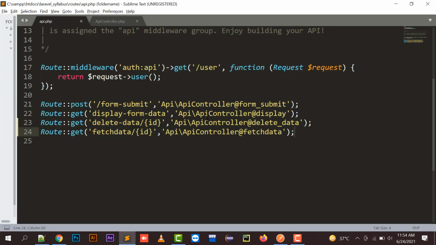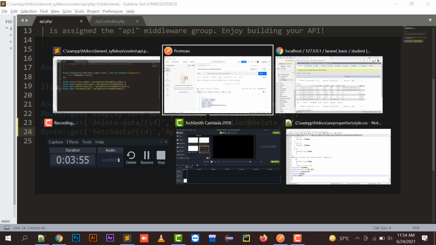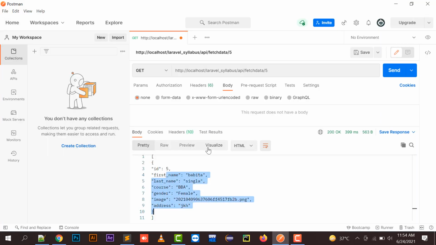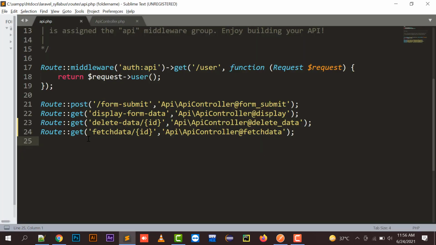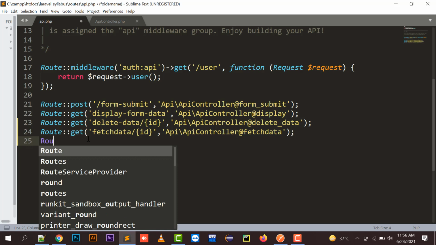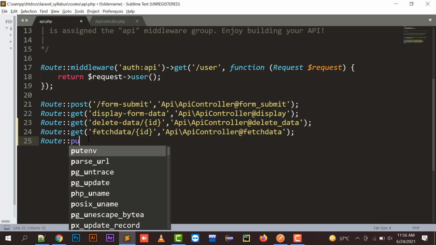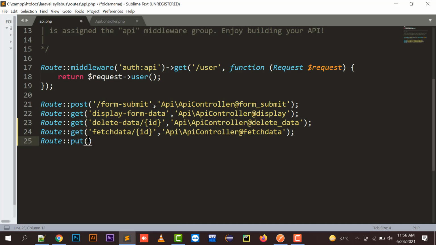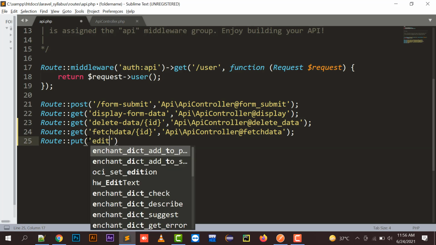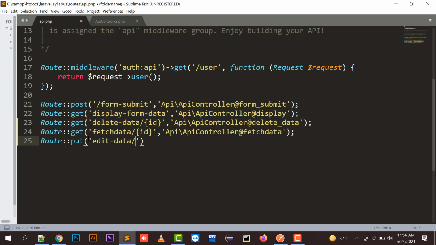So it was the first part of your edit function, because in this first part I have just fetched the data from my database, and that particular record is displayed in my Postman. Now that a record has been displayed, we need to update that particular record. To update that record, I need to create a URL with the put function. I need to create a URL that will be edit data, and along with this edit data, I'm going to pass an ID.